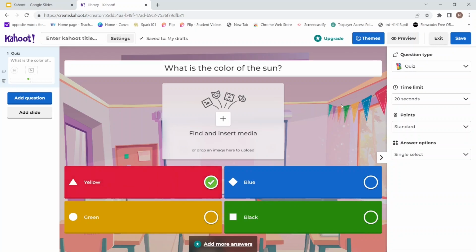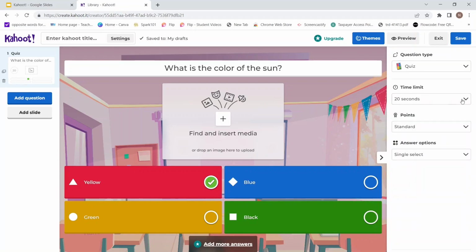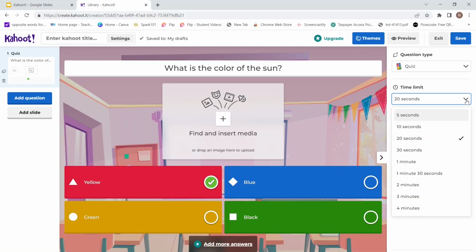Okay, you can make some choices here. I believe, yes, the only thing that's available on the free version is quiz or true false. But you can make those choices there. You can decide if you have a certain amount of time that you want them to be able to answer the question. It defaults to 20 seconds, but you can change that if you want to.